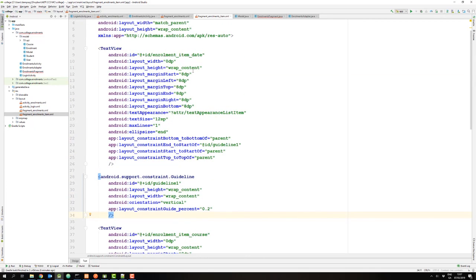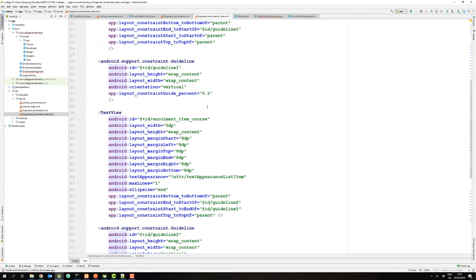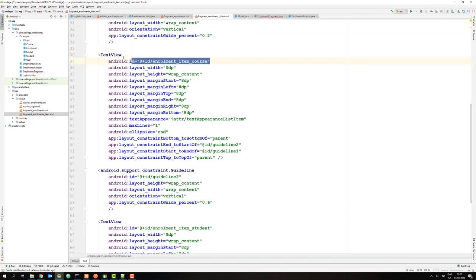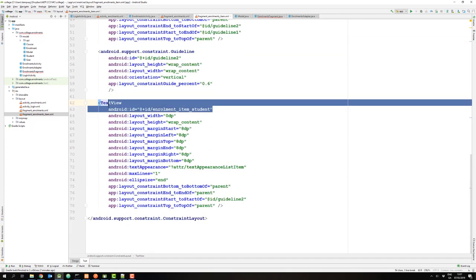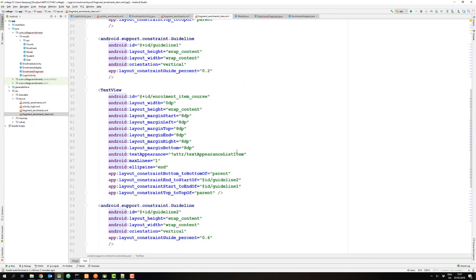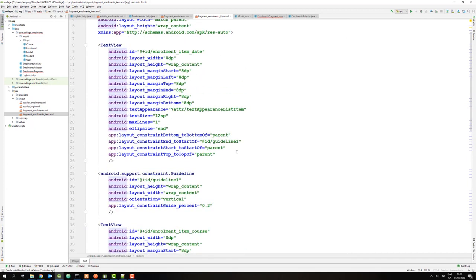The first text view is going to display the date of the enrollment. The second text view is going to display the name of the course. And then the third text view is going to display the student's name. Each of these text views is configured in a similar way. They all have their width set to 0 because the width is going to be specified by using constraints.